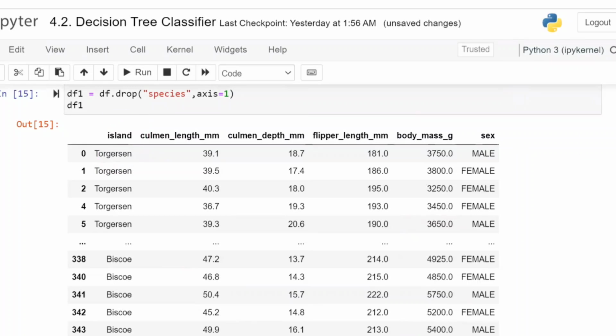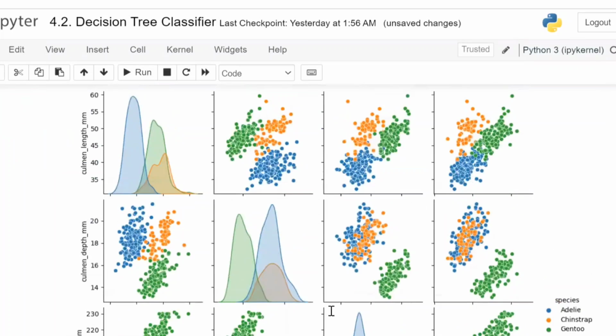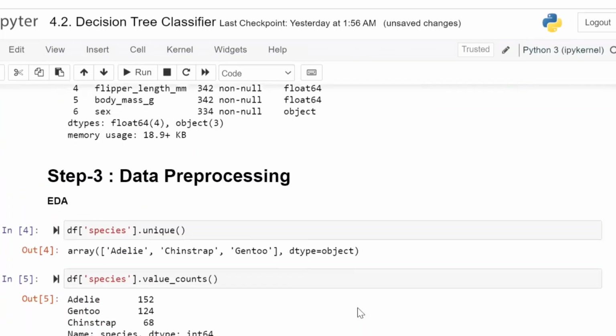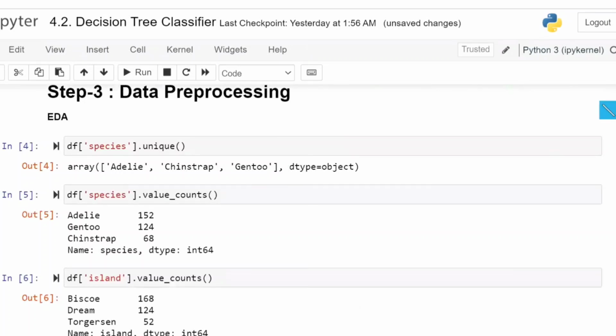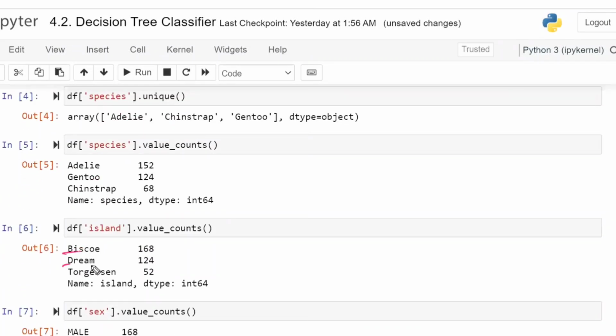Out of 3 columns, what are the 3 category names we are having? The 3 category names are B, D, and T. Drop_first equal to true means the B category will be dropped. Now I'm going to convert this one column into 2 new columns. The new 2 columns are island with D and island with T. These are the 2 new columns.